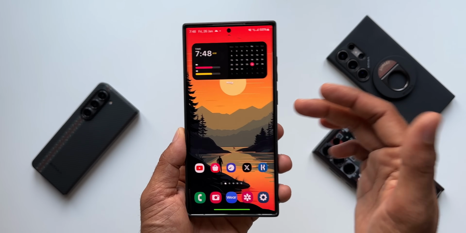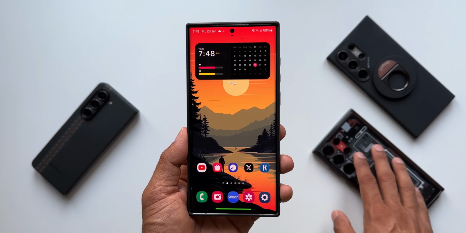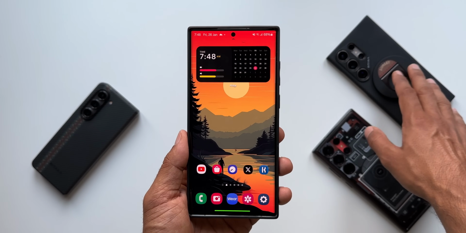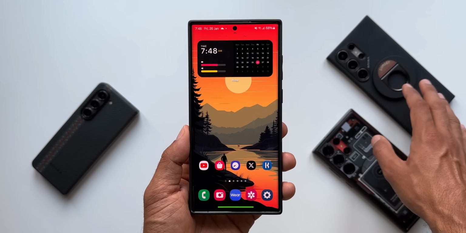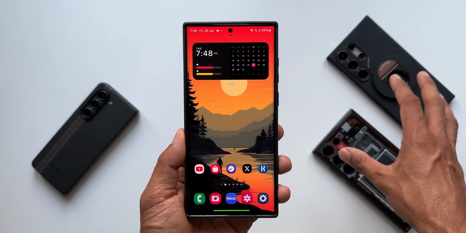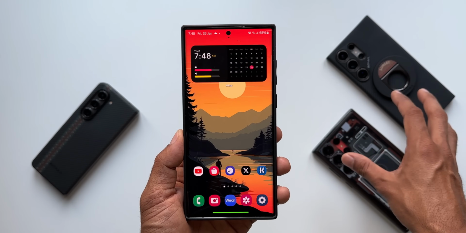I will be doing a speed test between the Galaxy S23 series, the Galaxy S23 Ultra and the Galaxy S24 Ultra, so the video is coming up soon, so stay tuned, and there will be many more videos on the all new One UI 6.1. Stay tuned for that as well.